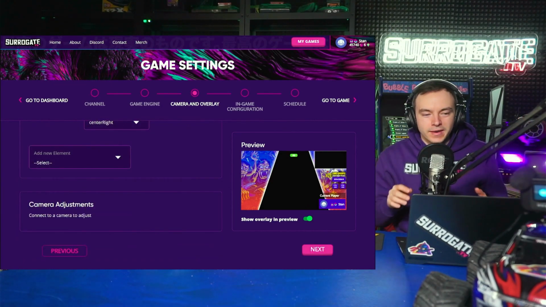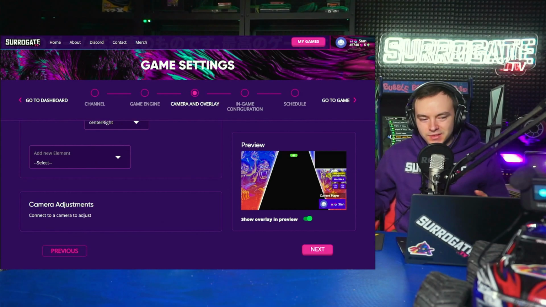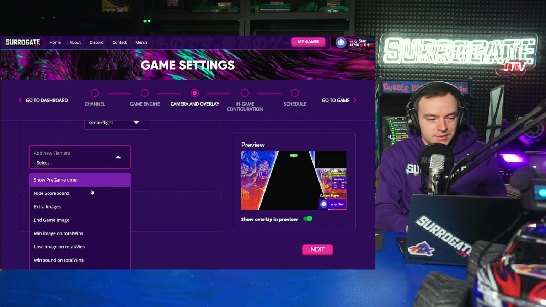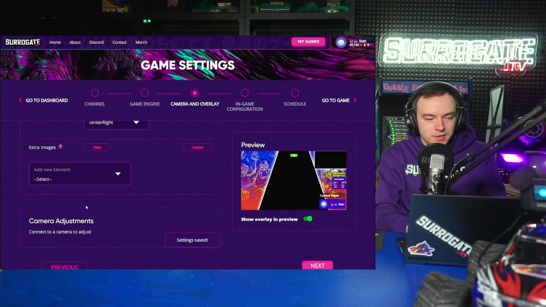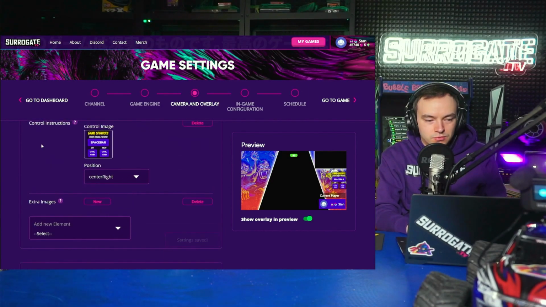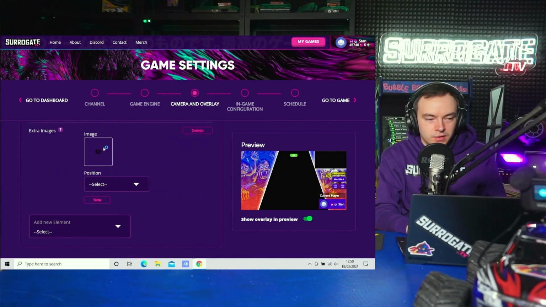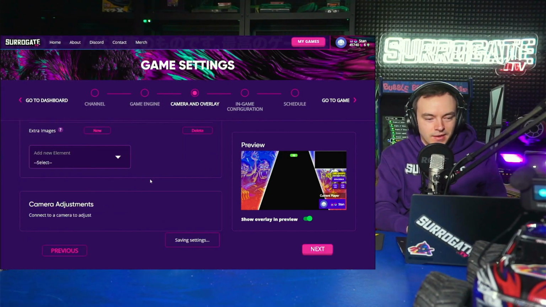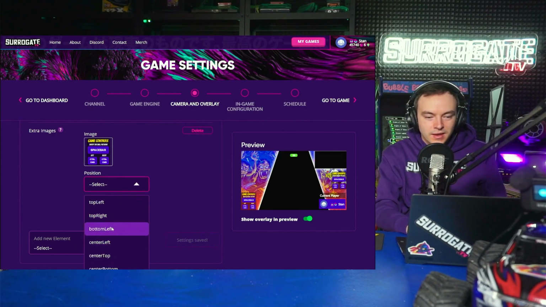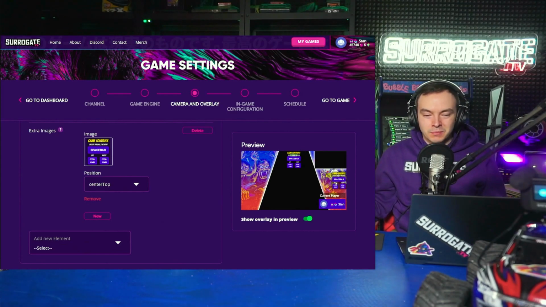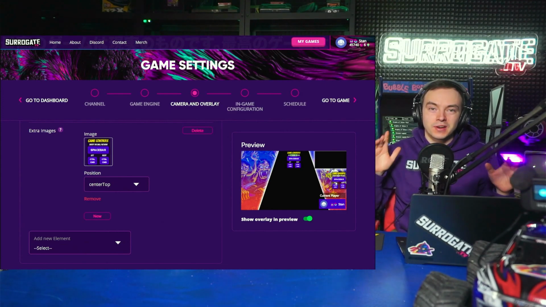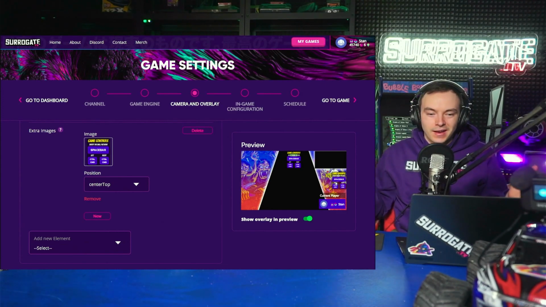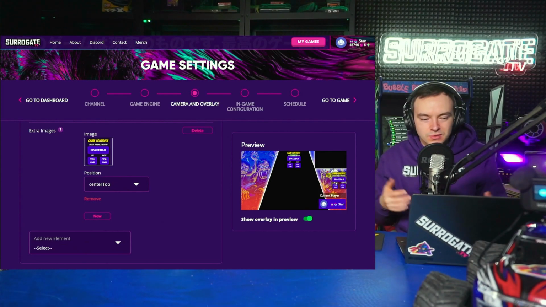If you want to add even more image elements on top of your camera feed, you can still do that. All you have to do is press extra images as an element, and just like with the control instructions, you can add whatever images you could imagine. Let's put another, let's say, robot controls element, and as usual you can set the position. And now, as you can see, I have two control elements on my overlay. Of course, if you're going that way and you want to have a lot of overlays, make sure that you're not actually blocking any game view. But yeah, you can add as many overlay images as you could possibly imagine.